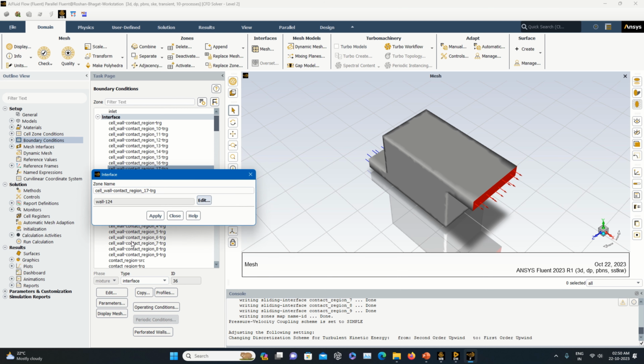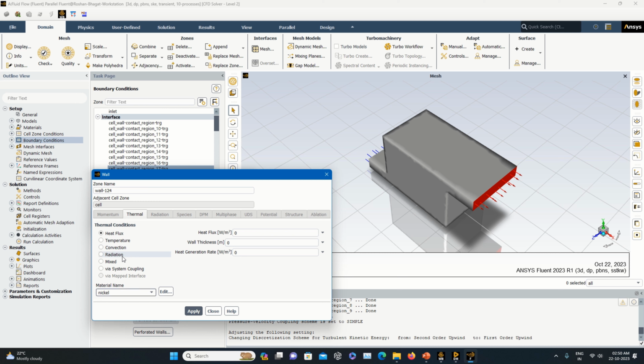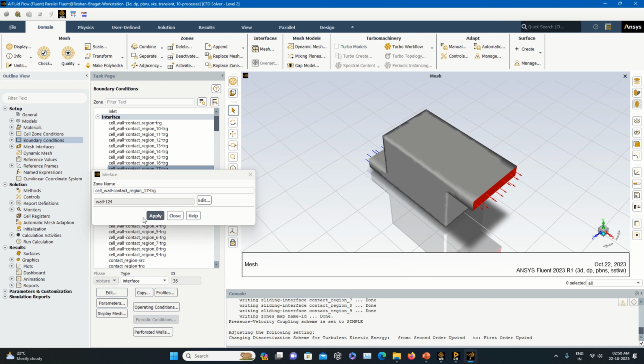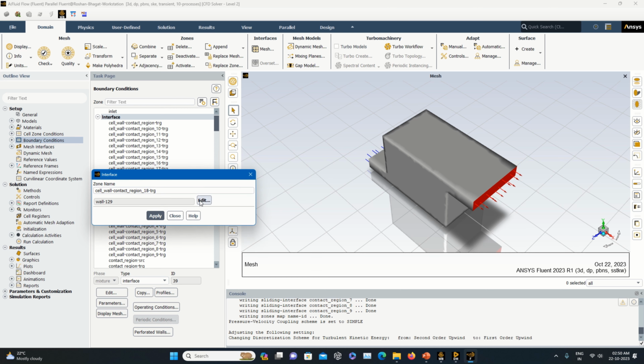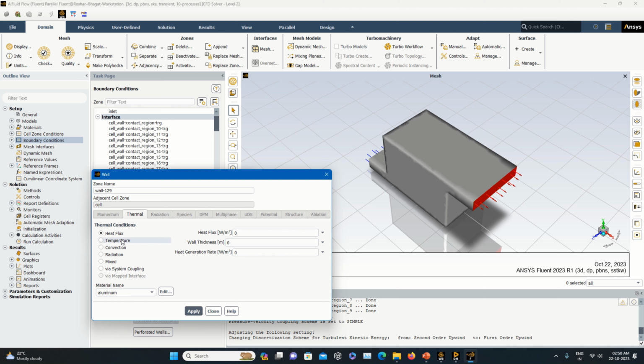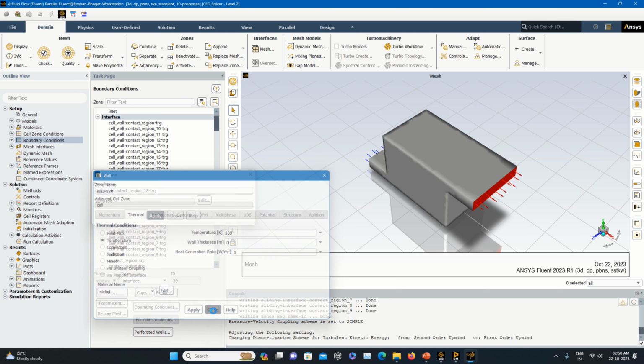So let's take it one more time. Make it nickel. This is temperature. Let's put it 333 Kelvin. Make it apply and then close. Let's say here. Edit. Temperature, let's say 333 Kelvin. Make it nickel. Make it apply and then close.